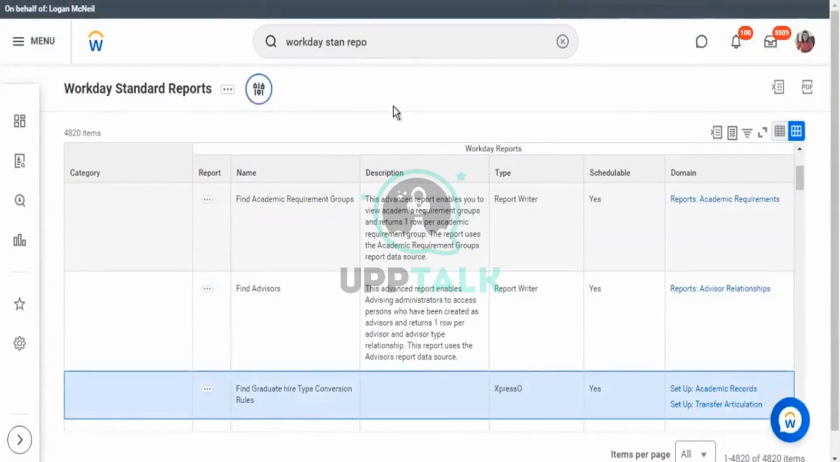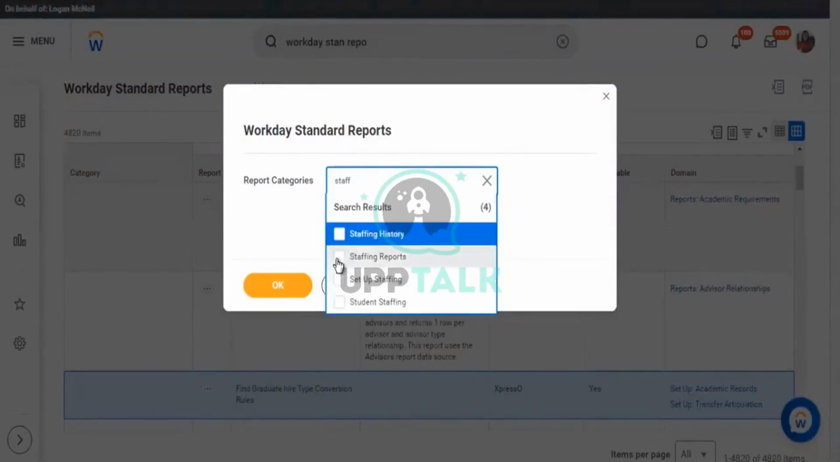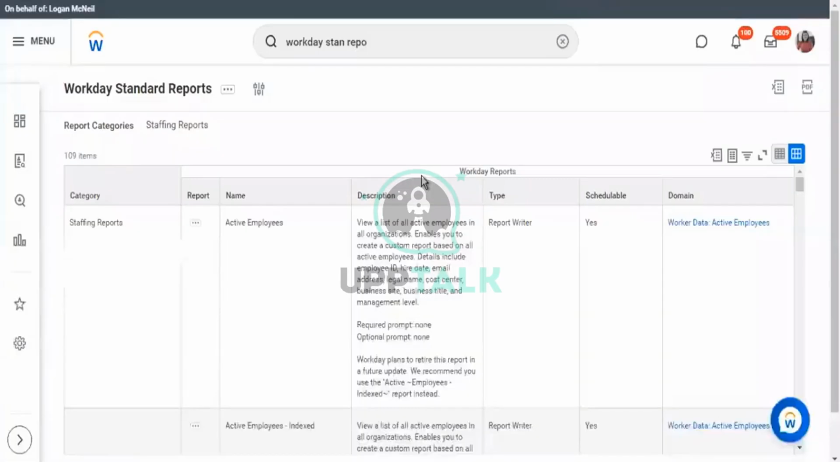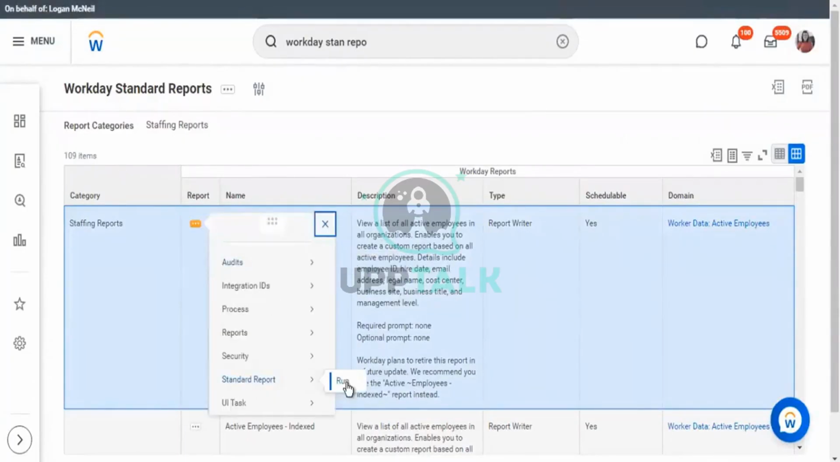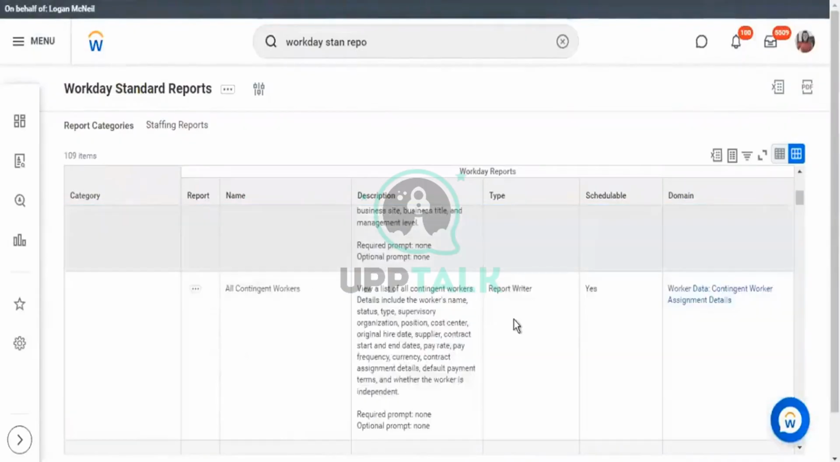Now, what is the difference? As far as running these reports goes, there's no difference. Let me, for example, select staffing. If I have access to a report, I would be able to run it from here or basically search for that report and run it. Let me run a report of type report writer and also find some report of type Espresso.